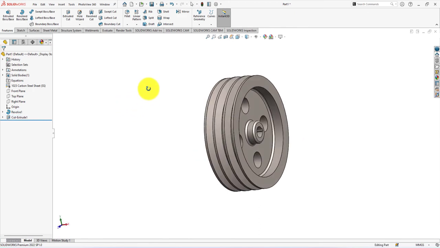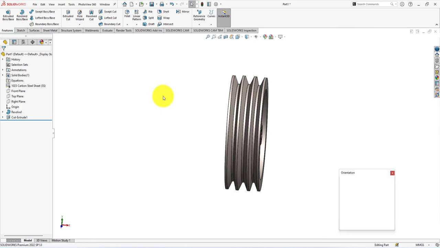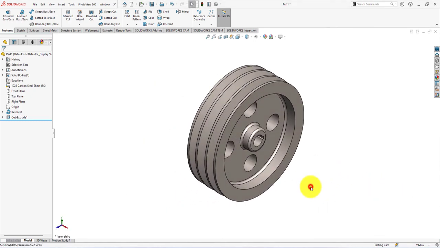Congratulations. This is the part which we were trying to build. Press the spacebar of the keyboard and choose the isometric view.